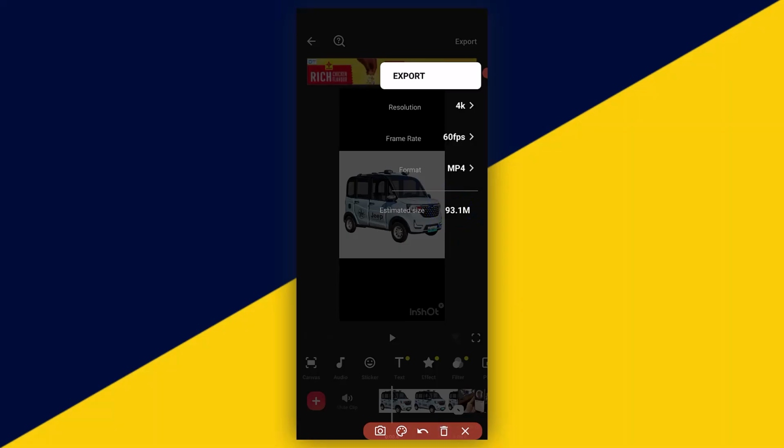Lastly, go ahead and hit export right here, and your video will be successfully exported as 4K higher resolution without any stress. It's that simple.